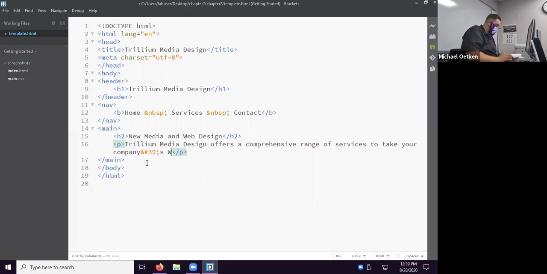That's one of the weird things about HTML, those special characters. It doesn't always work out like it would in a word processing document. Presence to the next level. All right, and then our closing paragraph tag there.